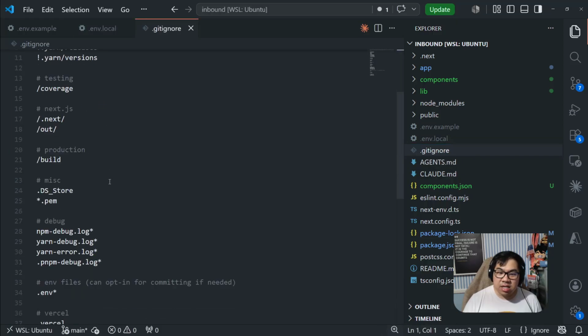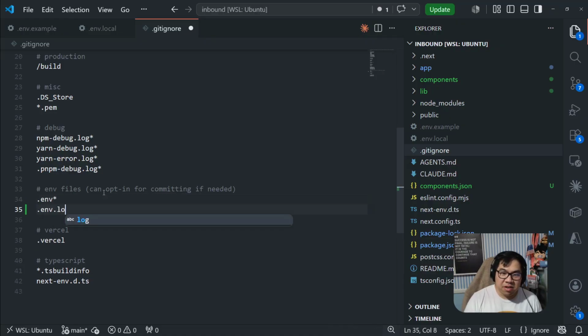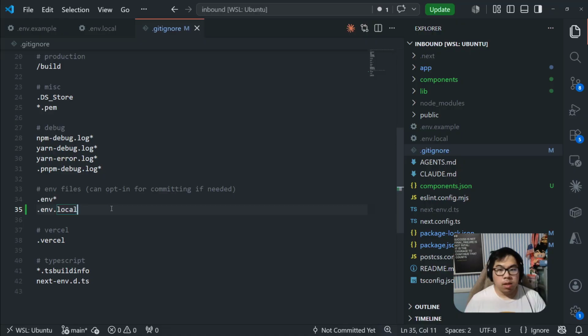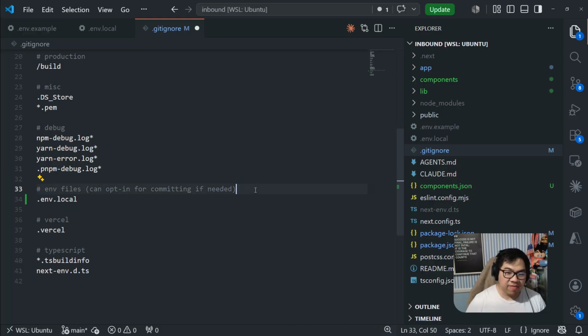Here you can see that we have .env star here, and .env.local is included within that. But if you were worried, it never hurts to add .env.local explicitly. And in fact, it's probably better if we remove this, because if we kept .env wildcard, as you can see here with .env.example not being highlighted, it's not going to be committed. So it's in fact better to do just .env.local.